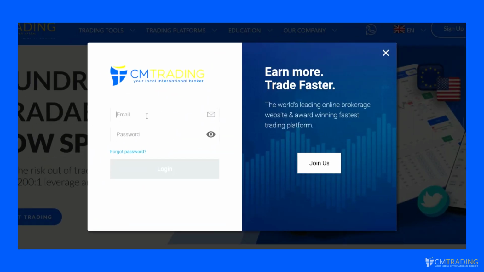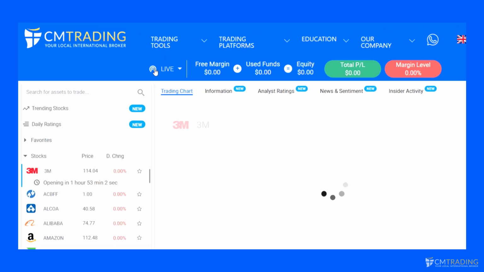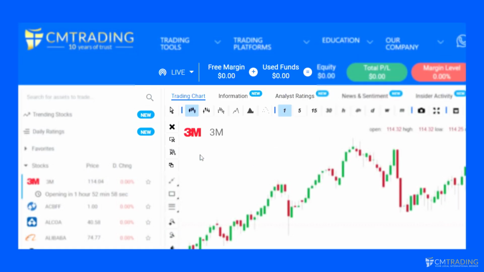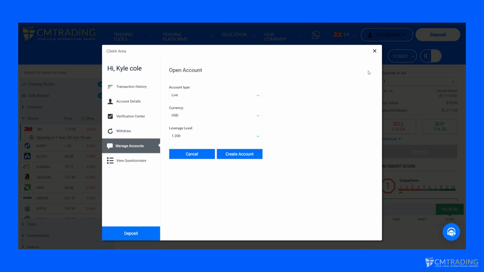Click on Login at the top right. Enter your registered email address and password to log into our portal. Once you are logged in, click on Live at the top left, and select Add Account. Click on Open New Account on the top right corner.